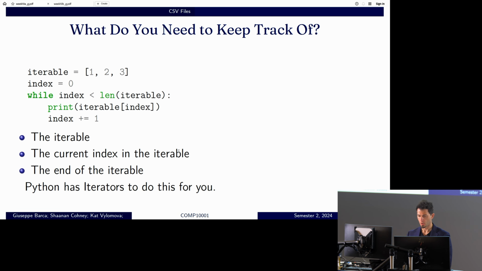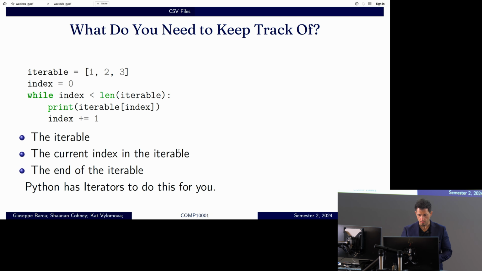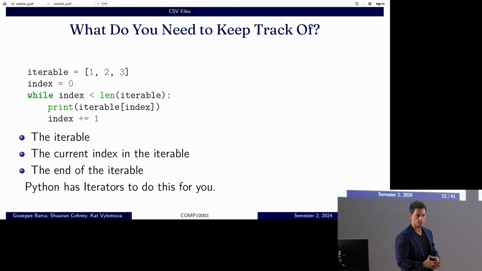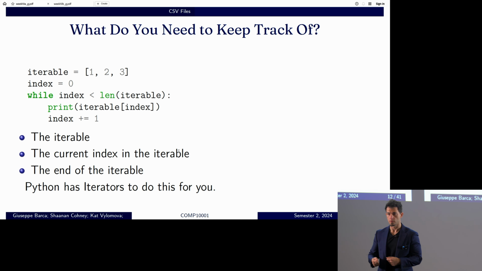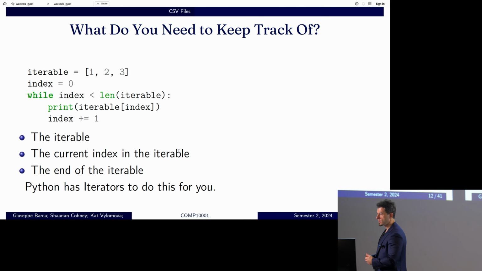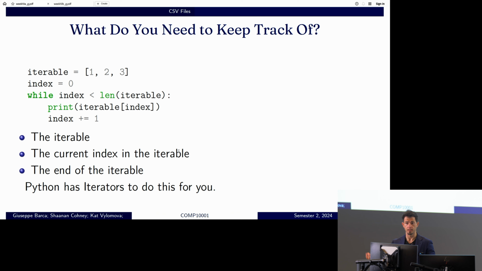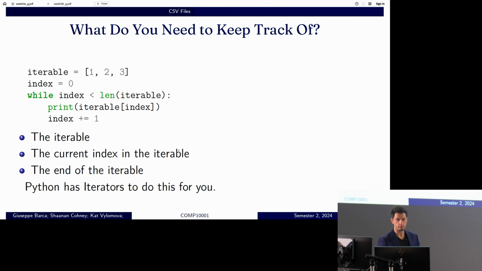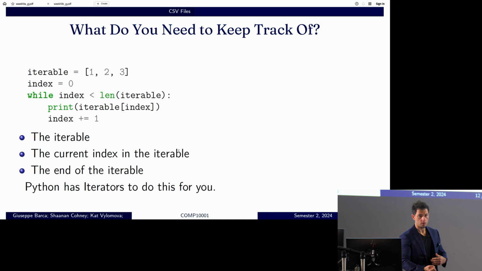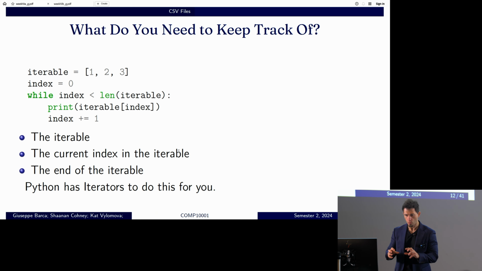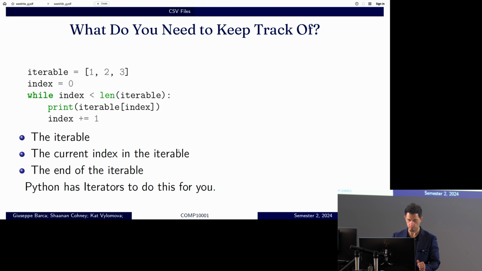These are the 3 things we need to keep track of. Now, what iterators do is keep track of these things for you. It is an object defined to automatically keep track of iterations when you traverse an iterable. Now we're going to go into a little more detail on that.